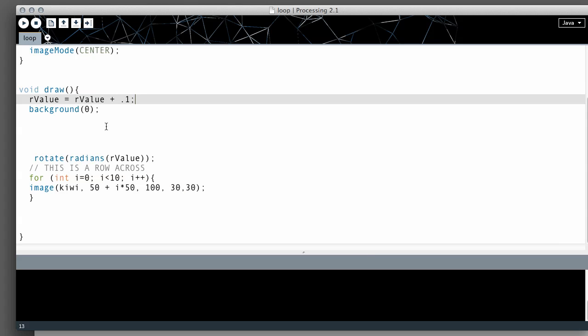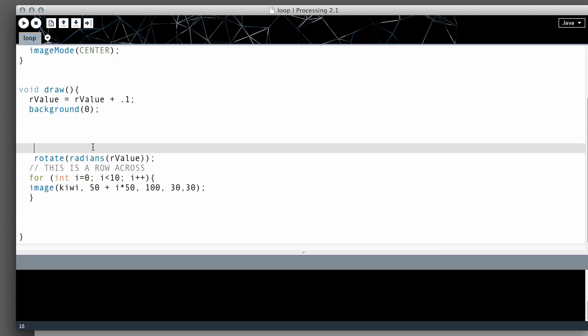So in order to do that, that's called a translate. Okay, translate just means move. So right above the rotate, let's go ahead and just use the word translate.